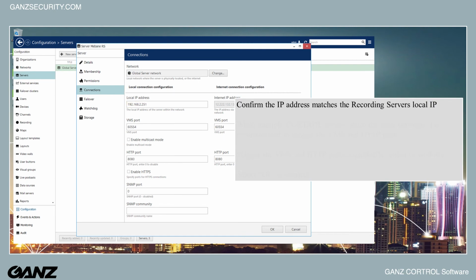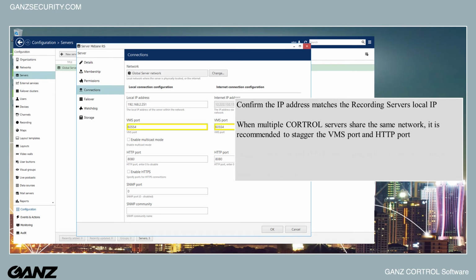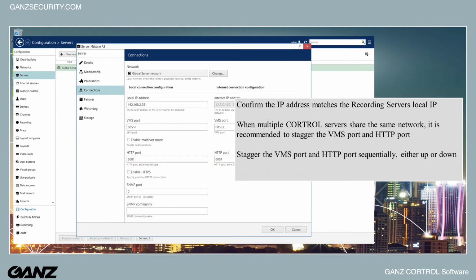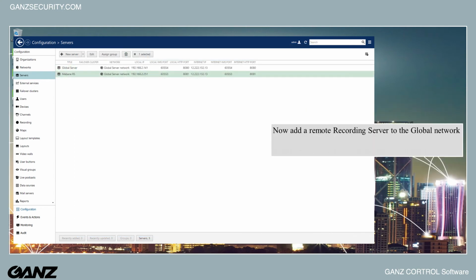Confirm the IP address matches the recording server's local IP. When multiple CORTROL servers share the same network, it is recommended to stagger the VMS port and HTTP port. Stagger the VMS port and HTTP port sequentially, either up or down. Select OK to continue. Now, add a remote recording server to the global network.